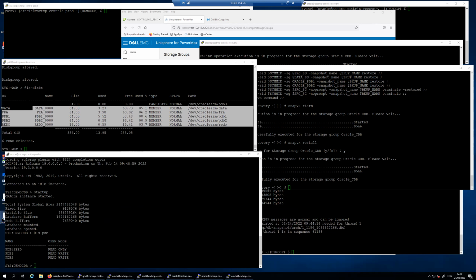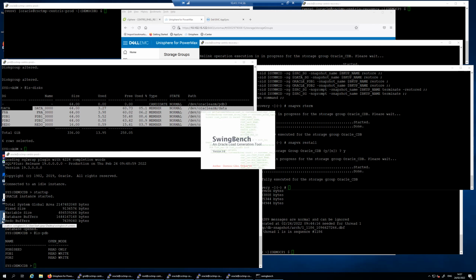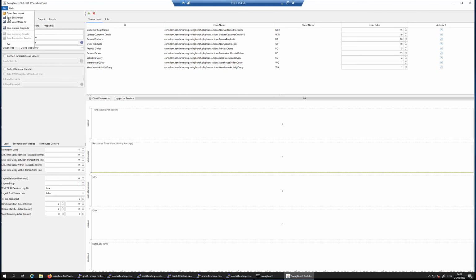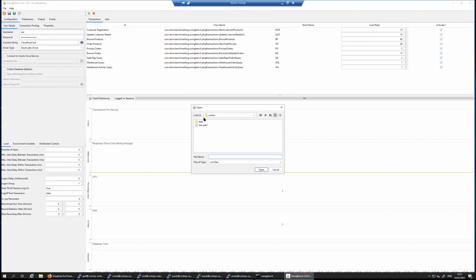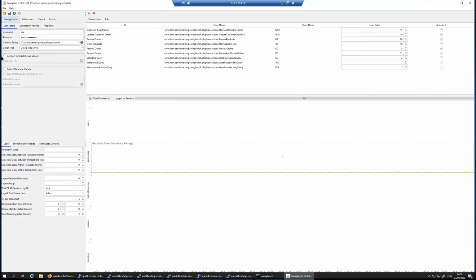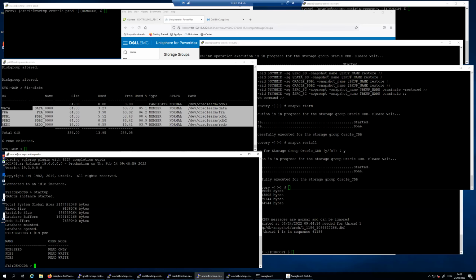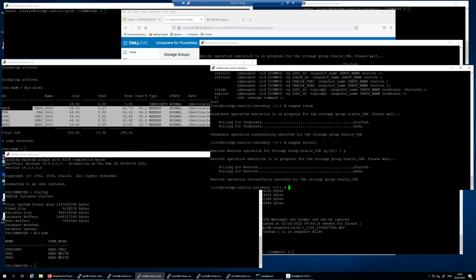So I could actually start up Swingbench, and before you know it, I have to load my correct benchmark. One, open, and I'm starting my application again. Boom, back in business, and the business is happy again. So the only thing I have to do now is to clean up a little bit.